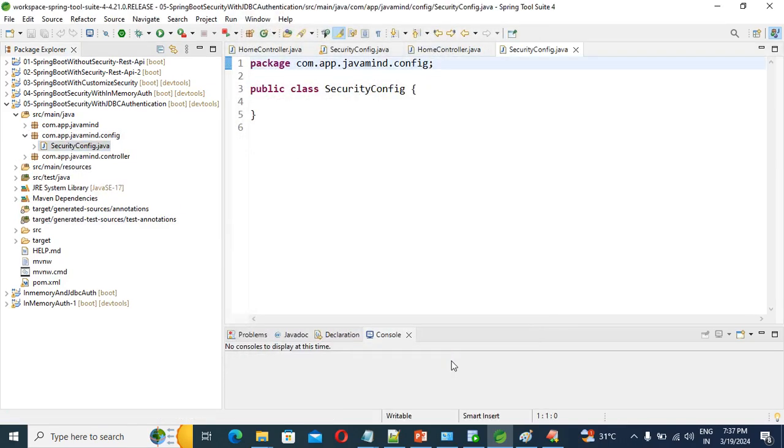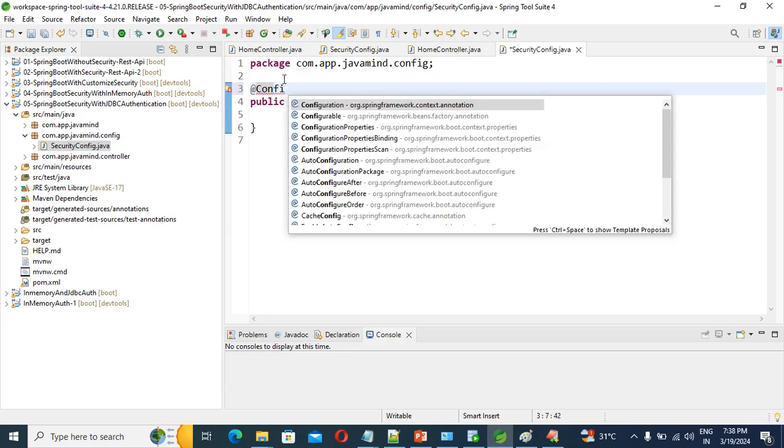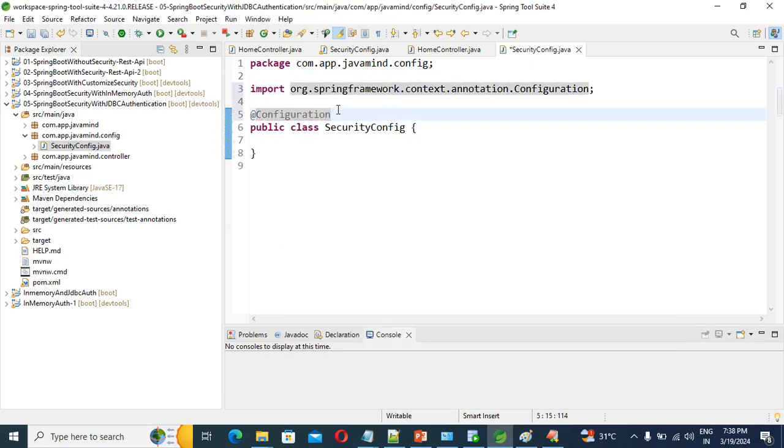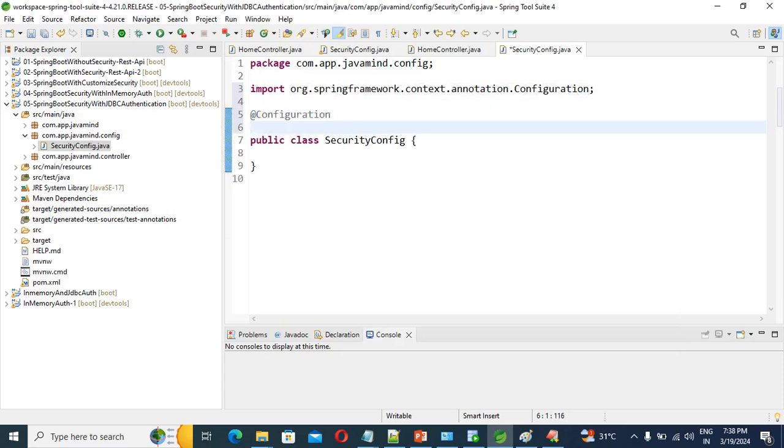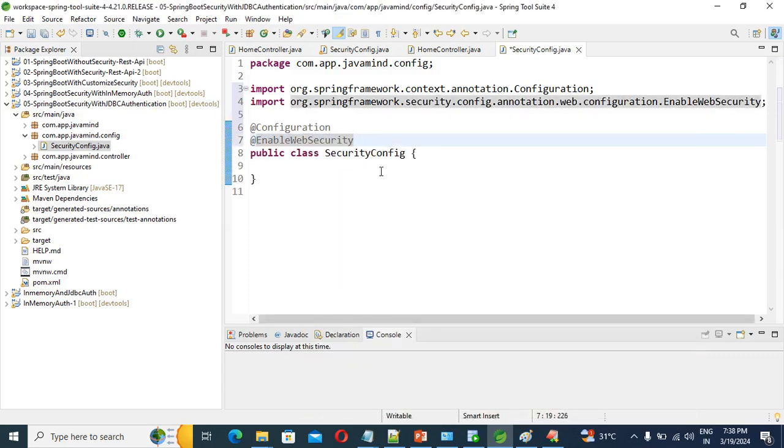Now we come to our SecurityConfig class. We know very well, guys, that if our class is a configuration class, first we need to provide the @Configuration annotation, right? This one. And if you are going to use security, that means we need to annotate with @EnableWebSecurity. These two things we have done. See how I am doing it, step by step. If you do it this way, it becomes very easy to understand.